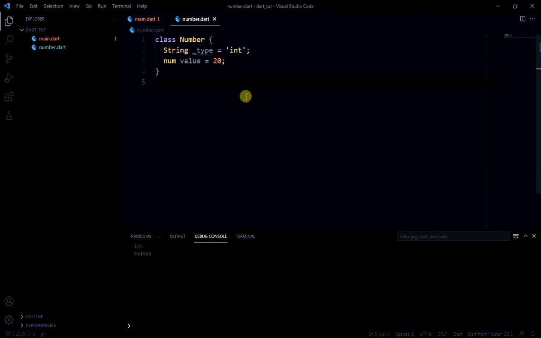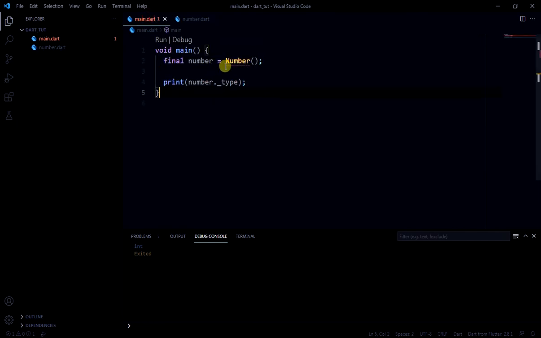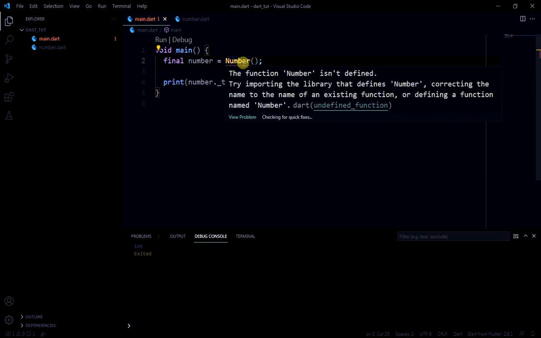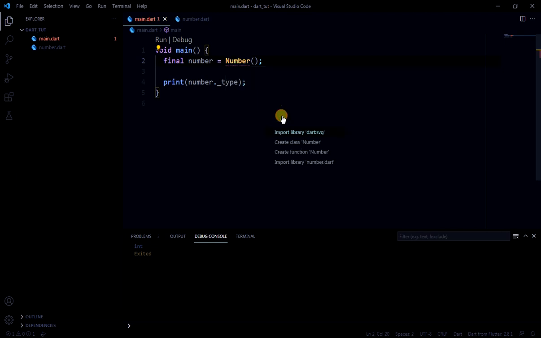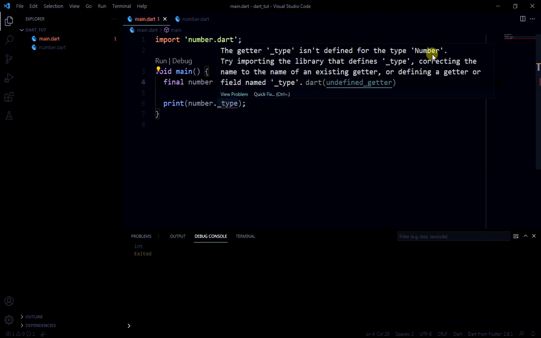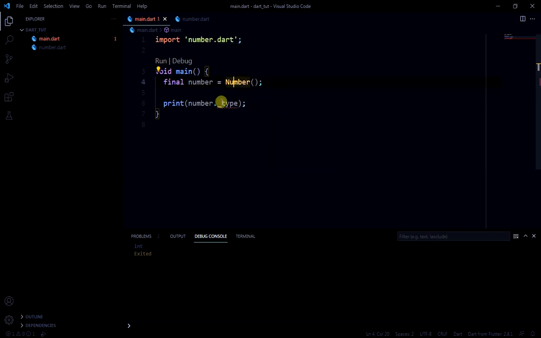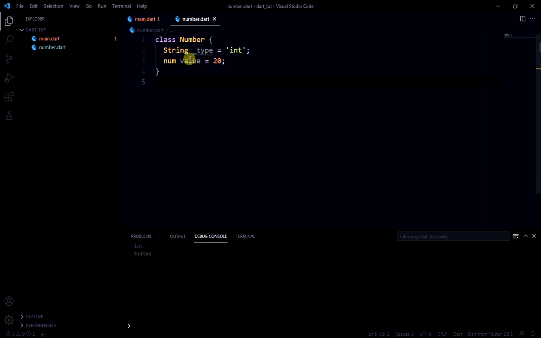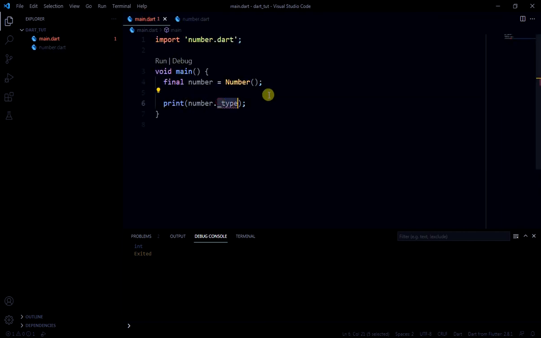And now, of course, we're going to get an error because it doesn't know where the class is. But if you hover over this error, you're going to be able to just click on quick fix and import library number.dart. So this is how you import stuff inside of Dart. So you just see I just imported the number.dart here, and the error goes away. But now I cannot access the type anymore because it says it couldn't find the type. It's not going to be able to find the type because it's private. As you can see, if I want to specify value, I should be able to do that without any issue, just as you might expect.